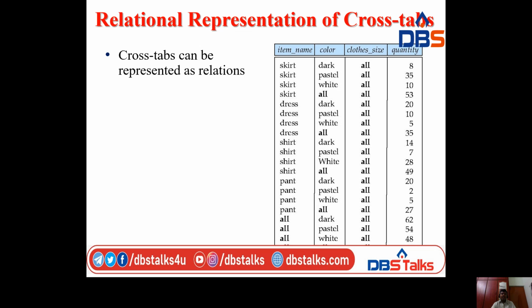Now here item name is there, color is there, cloth size is there, and some quantity is there. Here the cloth size is mentioned, then the item name, and then the color, and we specify what quantity we are taking. This is a relational representation of the cross tabs. In the previous slide we discussed the hierarchical representation of the cross tabs, but here we have the relational representation of the cross tabs.